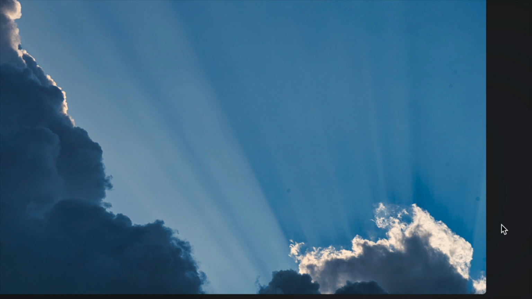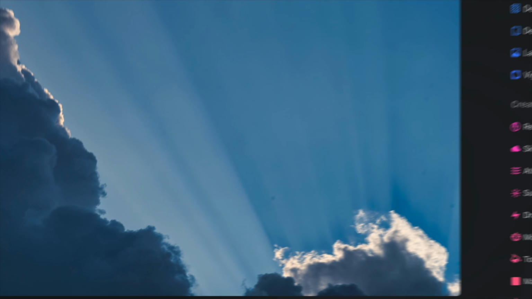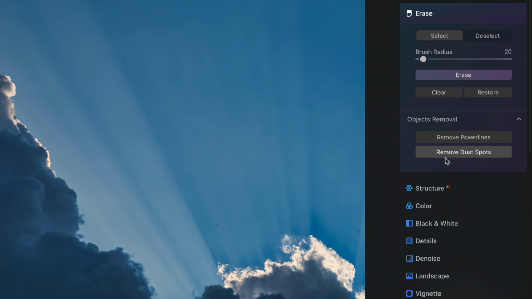This is an enormous pain to have to go in, especially when you have a whole bunch of images that were taken with dust on the sensor. Well, now, not anymore. We can go to the erase tool here, and I can simply go down and say remove dust spots. It's going to think for a second, analyze the image, and boom, they are gone.